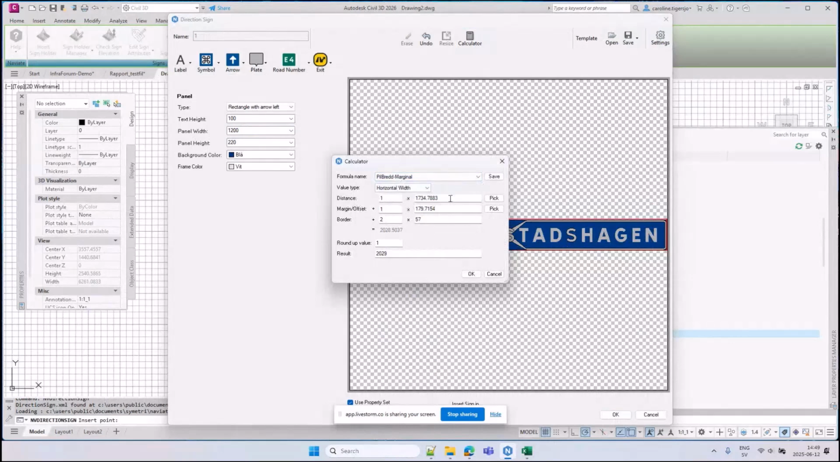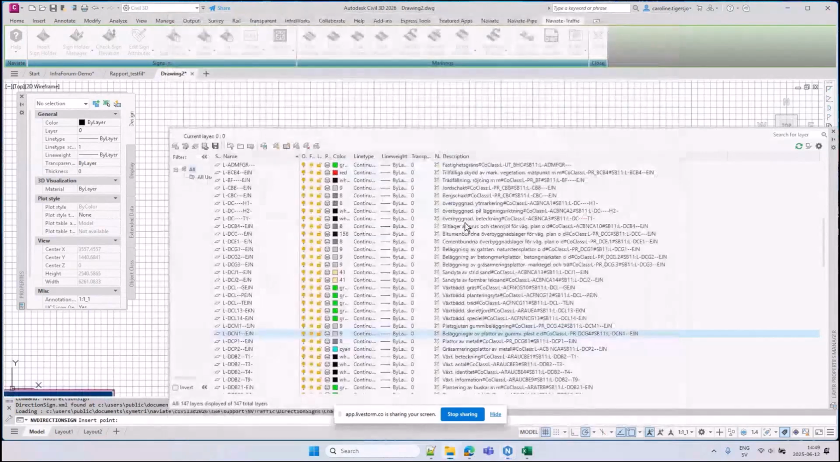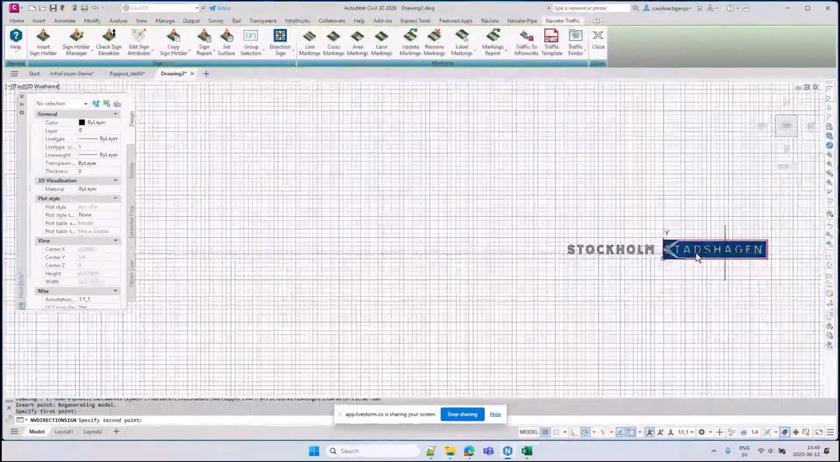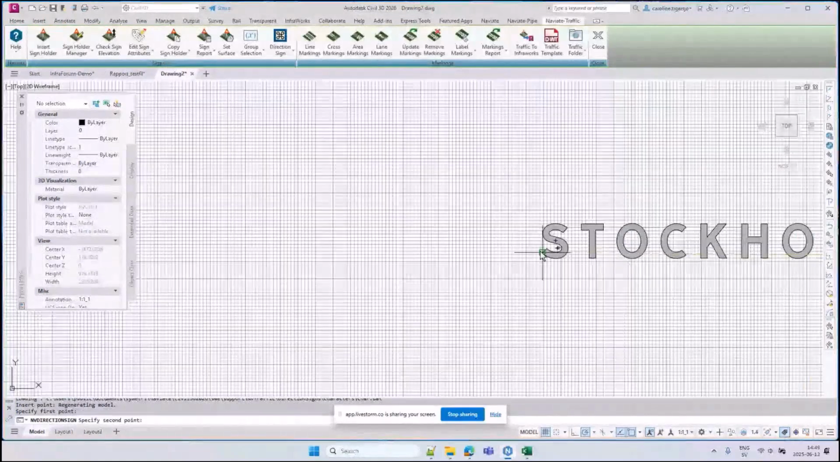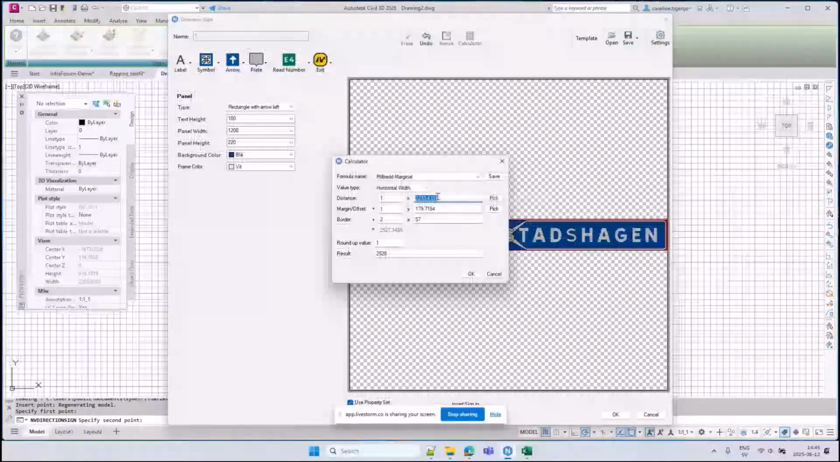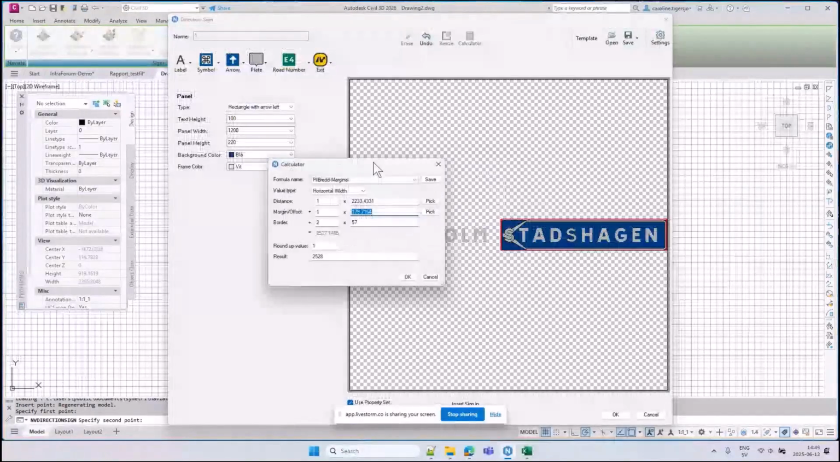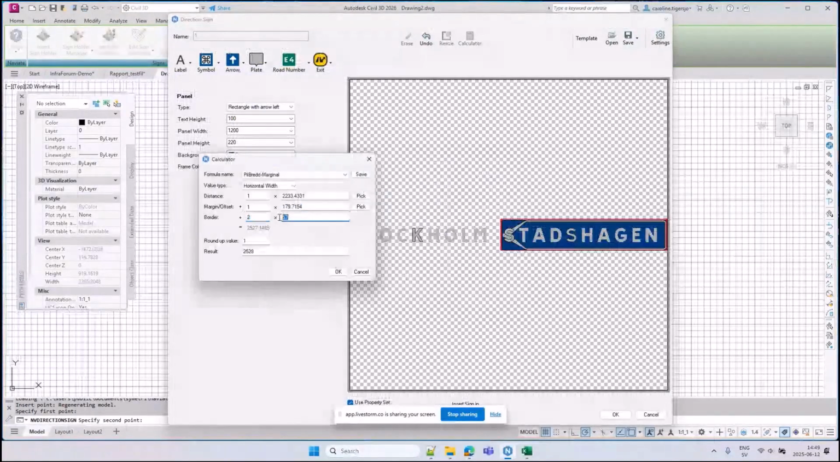But I need to have one distance, and that distance is the text. So I can pick here to get the text like that. And then it's adding the text value there. It's adding 1 times the margin, which in this case is the arrow, because that's how I stored it. And then it's adding 2 times the border. And it's adding that as a value here. And once I hit OK, it's going to add this value to my panel width. So it's a way of calculating the width depending on what you have.